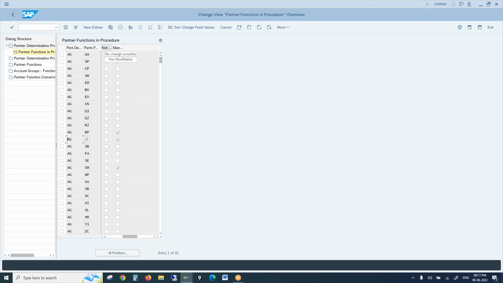You see this field? Not modifiable. Only for sold to party, you will have this not modifiable. So that's how the system knows, and that's how in the customer master, the sold to party is grayed out.